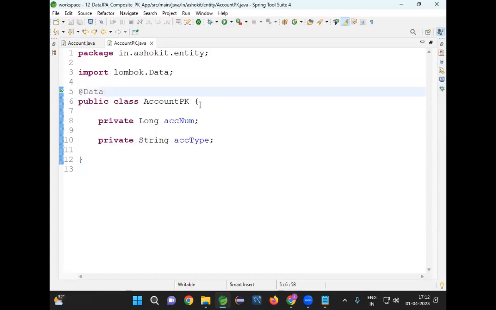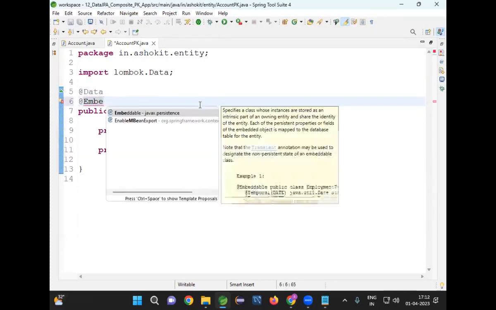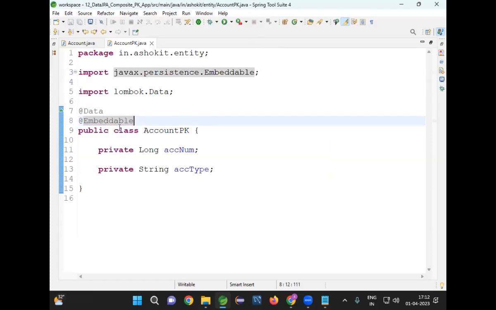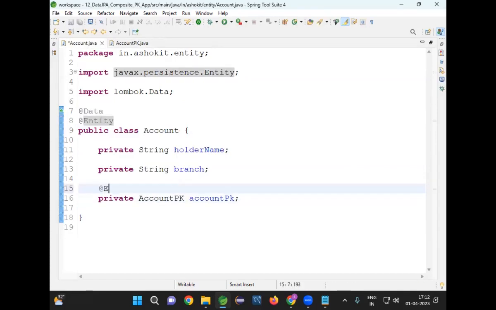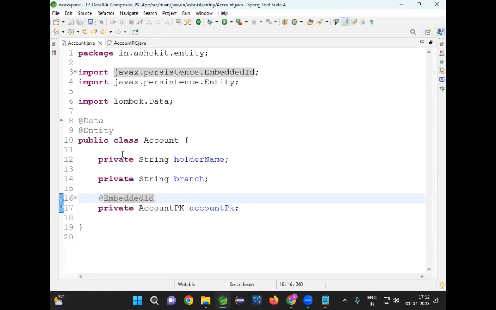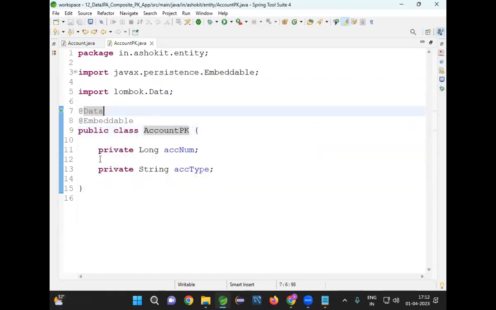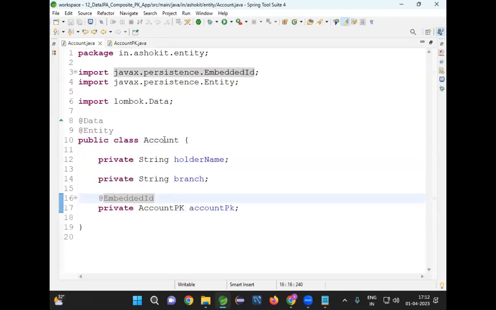So to represent this composite primary key, I will use one annotation called @Embeddable, sorry, here I'm using the annotation @Embeddable. And in the Account class we are going to represent it with @EmbeddedId. Here we need to specify the annotation @EmbeddedId. So @Embeddable is the annotation which represents all the variables that we want to represent as primary keys. And here in the Account class, I'm writing AccountPK as a variable.